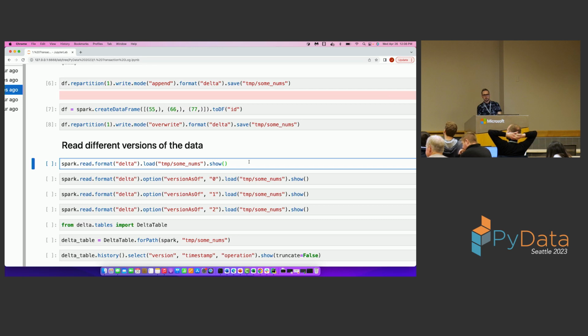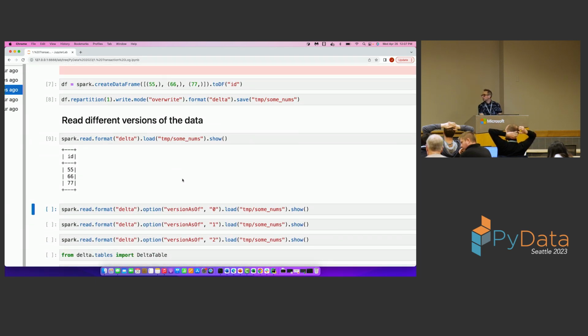So if we're just going to read the delta table without specifying anything special, we can just do spark.read.format delta, and then we can load the location of our table. A reader will know that this directory is a delta table because it will see the delta log, and then we'll know to enter the directory and start reading JSON and Parquet to reconstruct the history. When we do that, we get the values that we overwrote the table with, exactly what we expected.